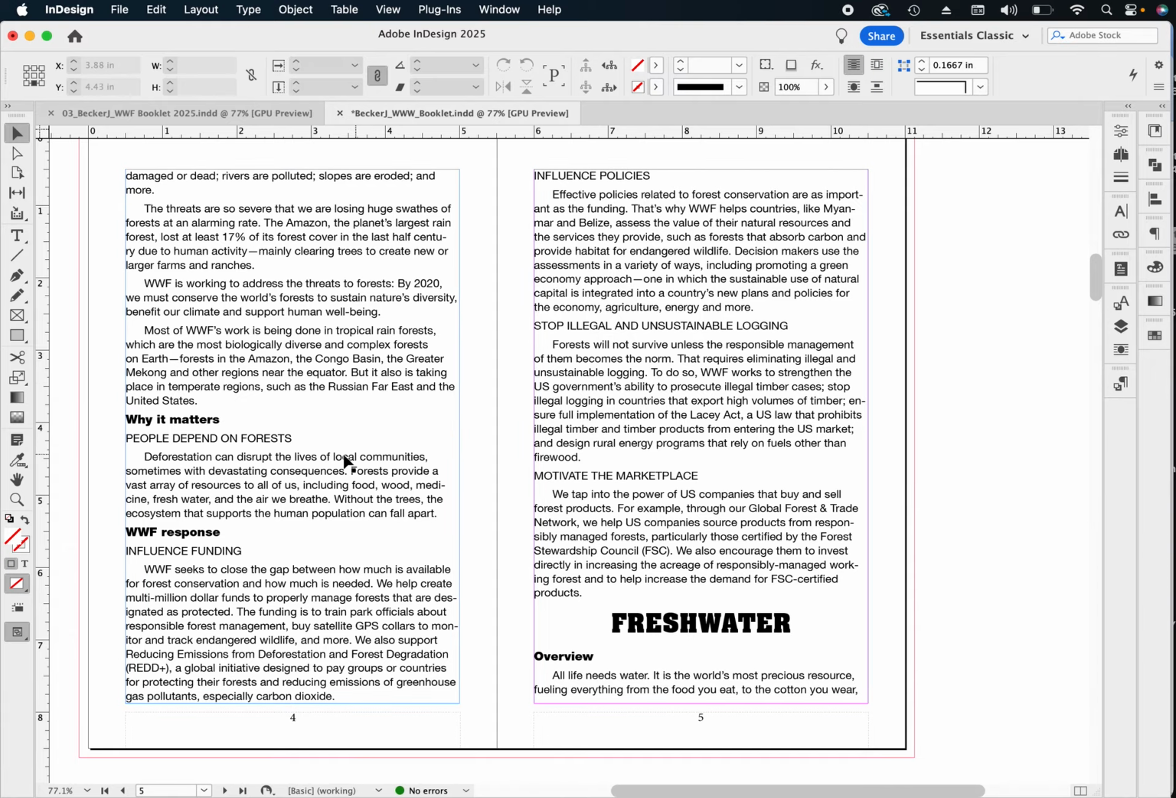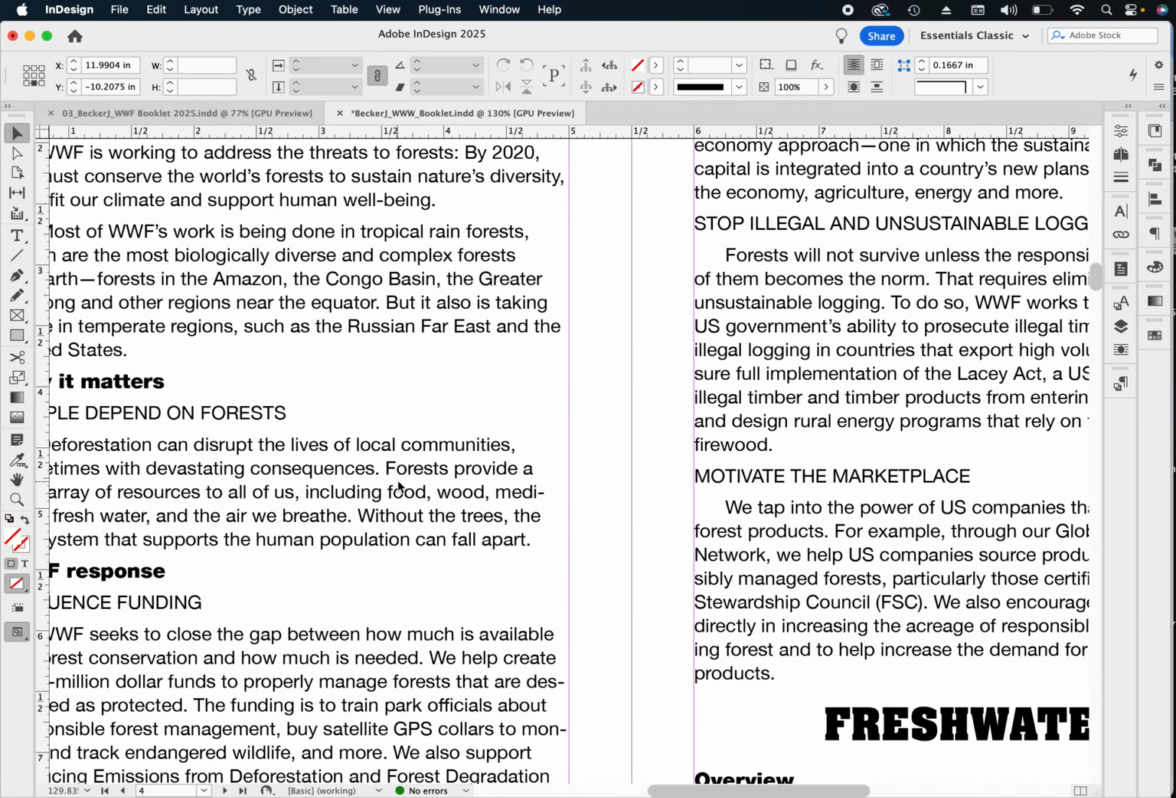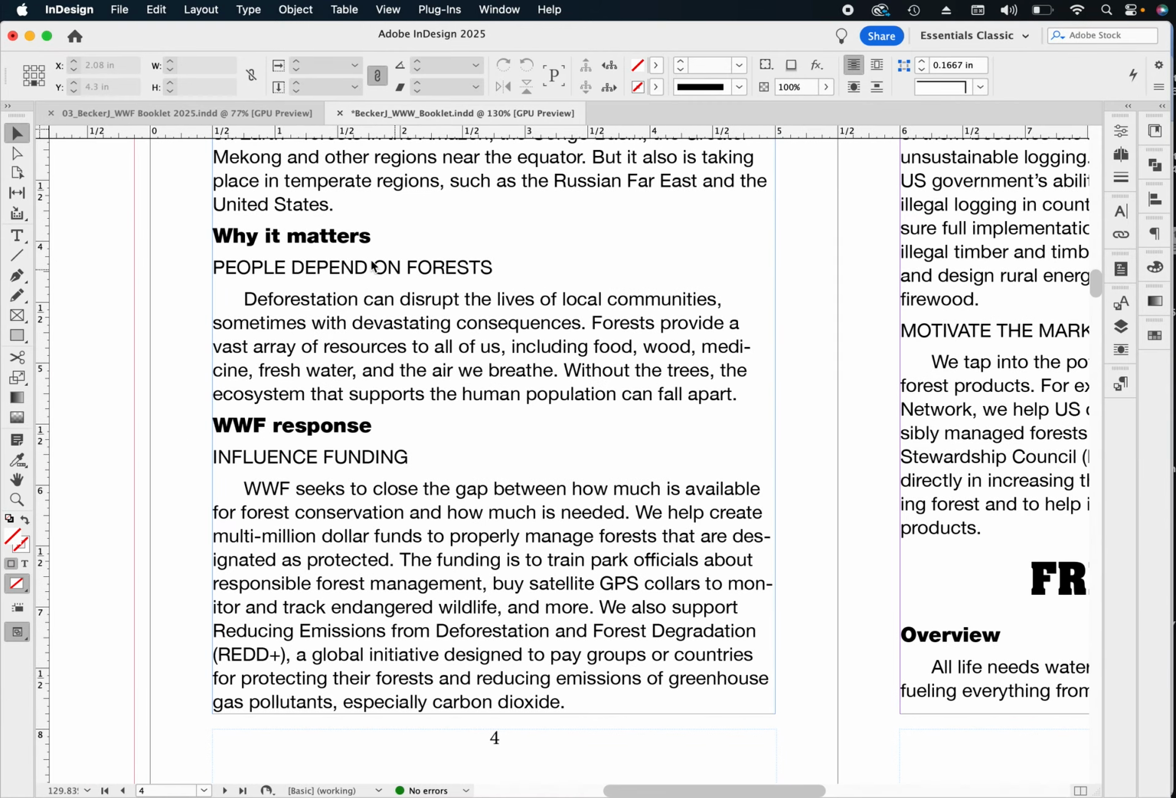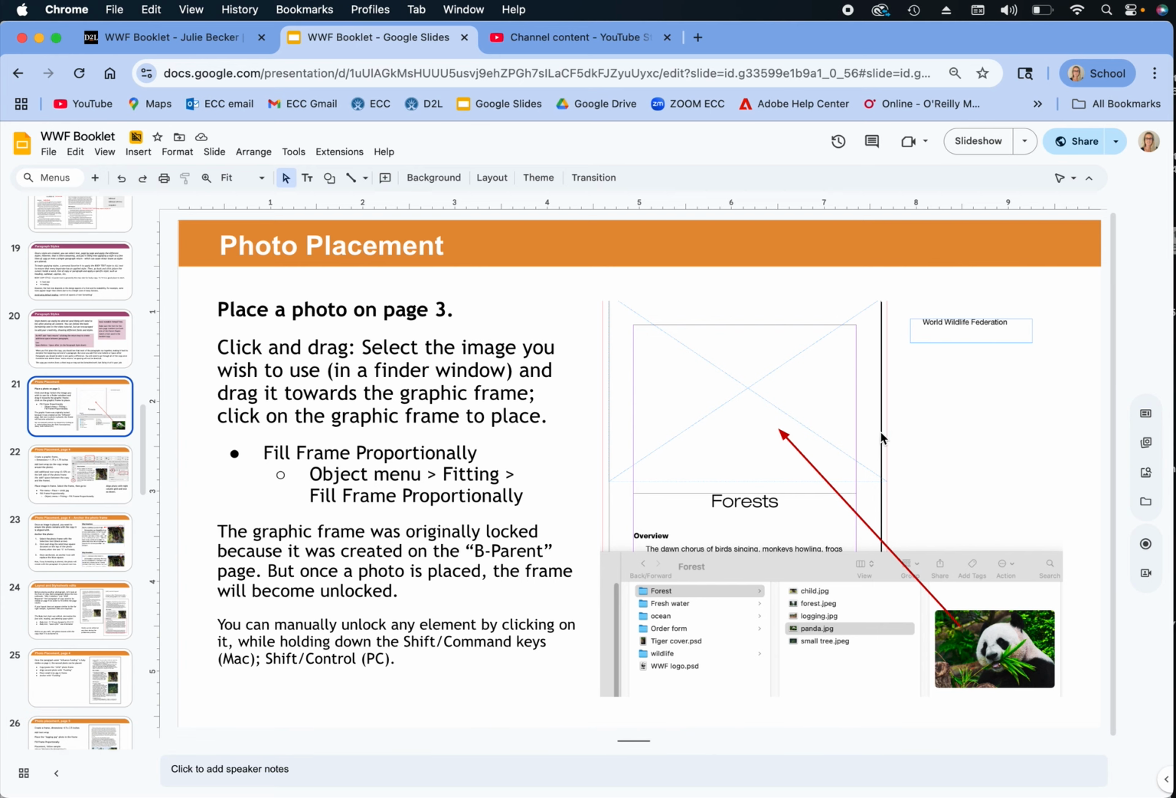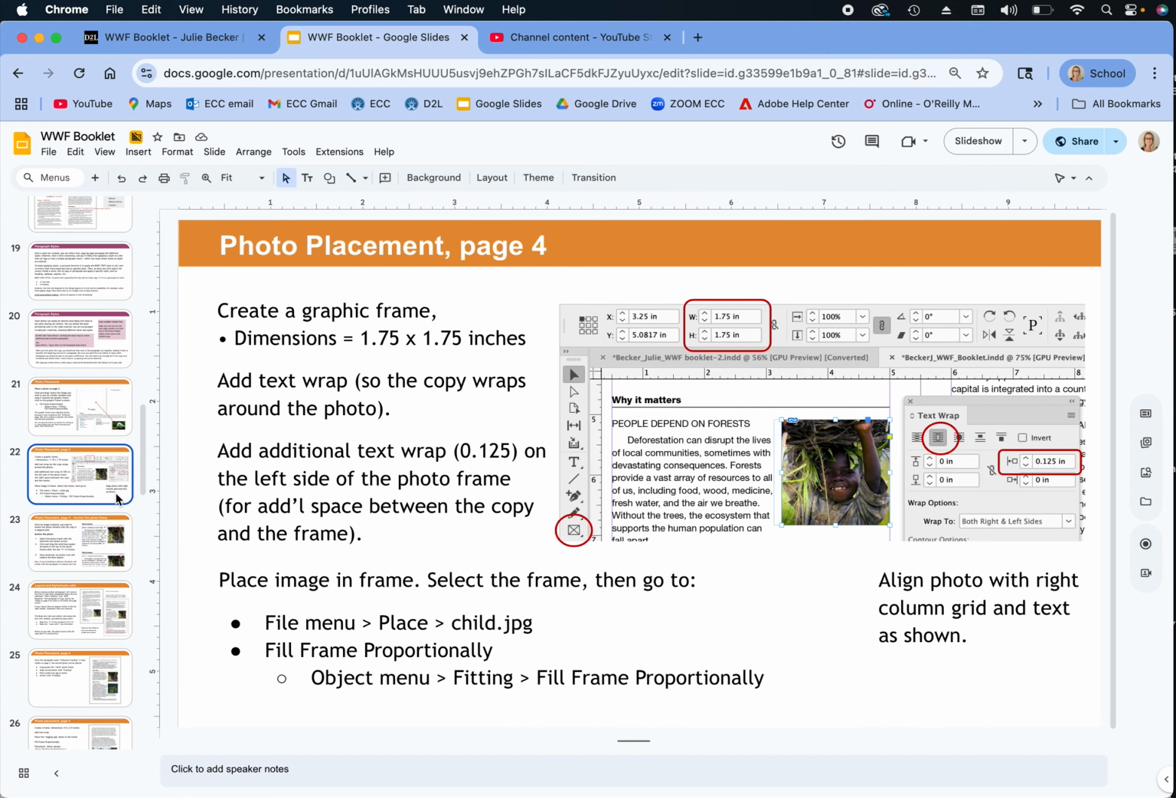Let's go and add photographs. And I know we're going to work on this column right here. The first two subheads are going to contain two small photographs. And let me go ahead and go back to your instructions here real quick. Oh, I forgot the first one. The first one's going to be the panda on the forest. And then the next two are going to be small ones where I was talking here originally. Let's put the panda in first.